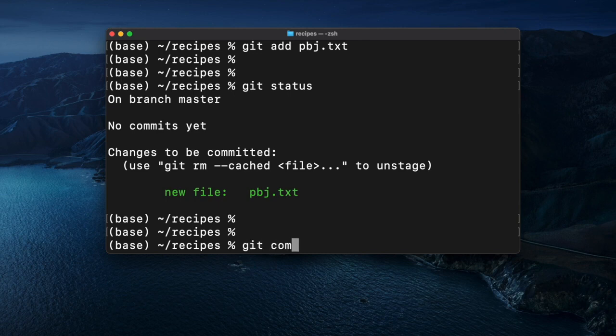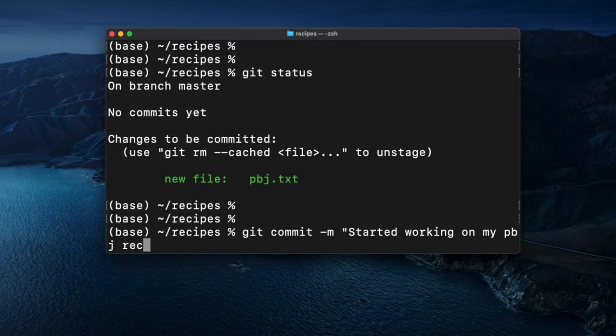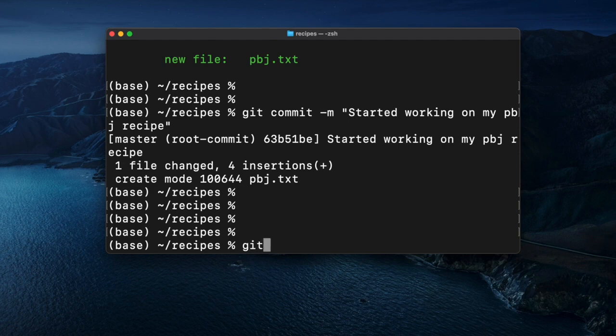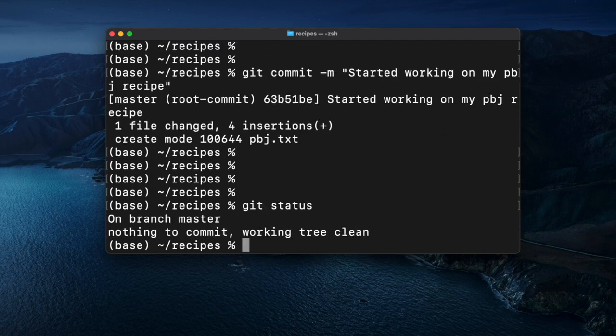We're going to use the git commit command, -m, and in quotes, some kind of a message that describes what this snapshot is recording. So I'm going to say, started working on my PBJ recipe. Okay, nice. Let's hit a few returns and let's see what git status is telling us now.